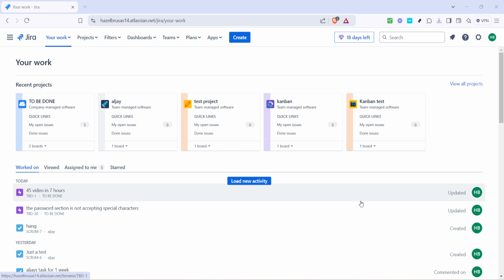First, to access your workflow diagrams, you'll need to start by going to your work on Jira. To do this, open your preferred web browser and navigate to your Jira URL. Typically, this would be something along the lines of your company's Atlassian.net address. Once you're there, log into your account if you're not already logged in.